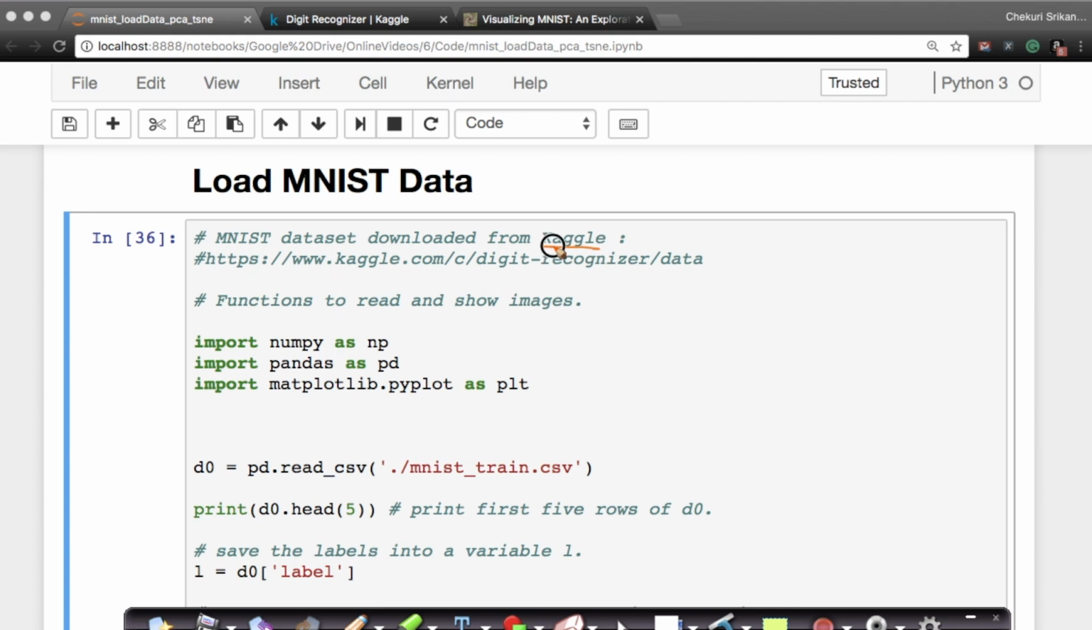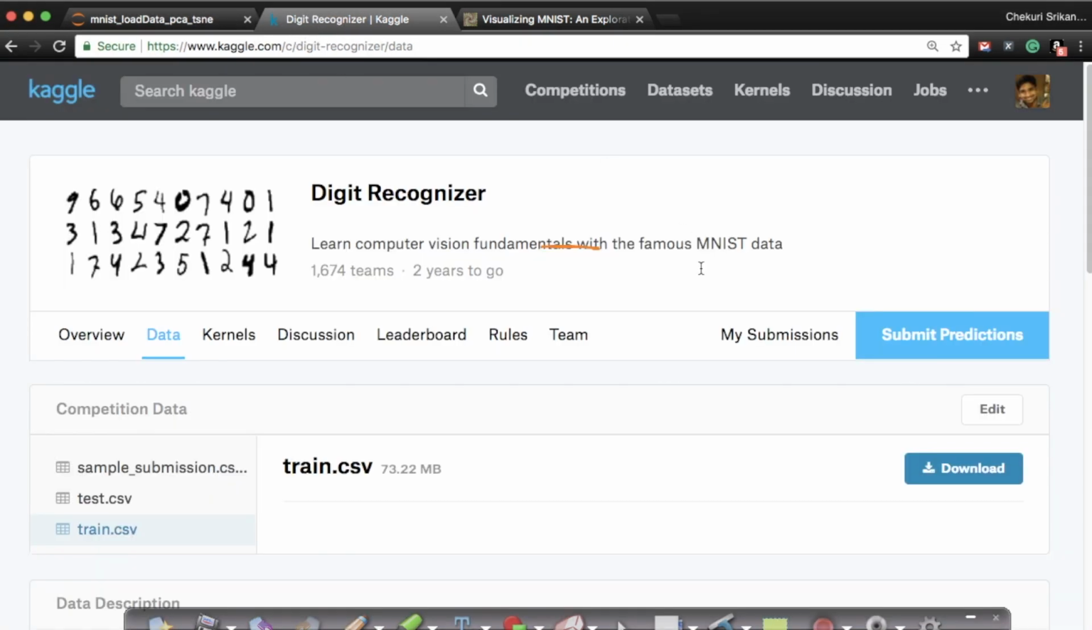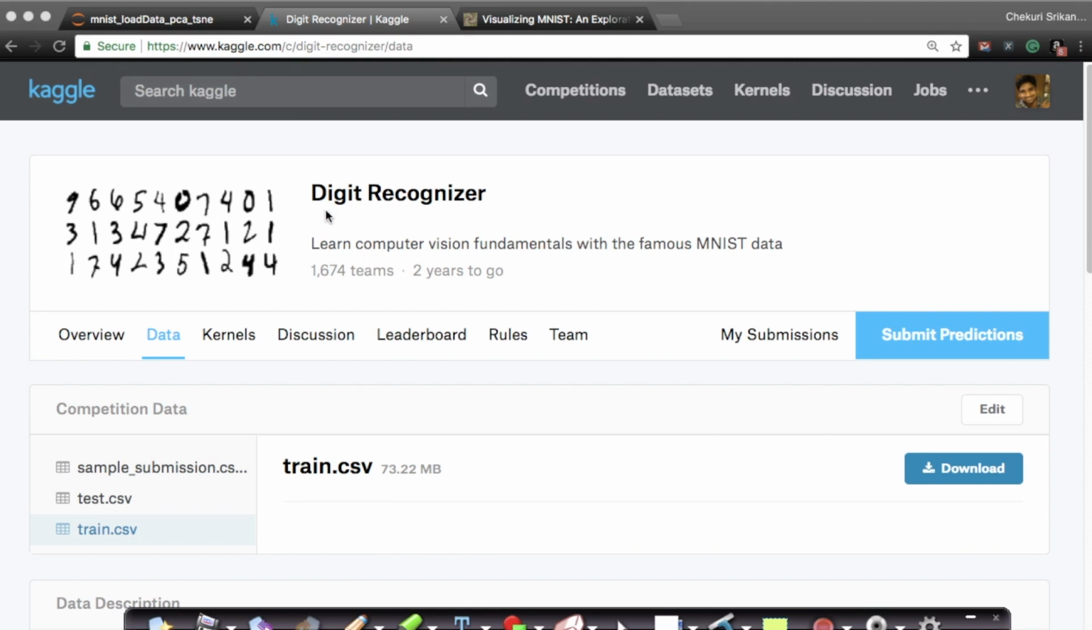Kaggle is a phenomenal repository of great data sets. So this is a page from which I downloaded. I'll actually go to this page and show you. So this is the page that I went to. This is called the Digit Recognizer dataset on Kaggle. And it has two data sets, train and test.